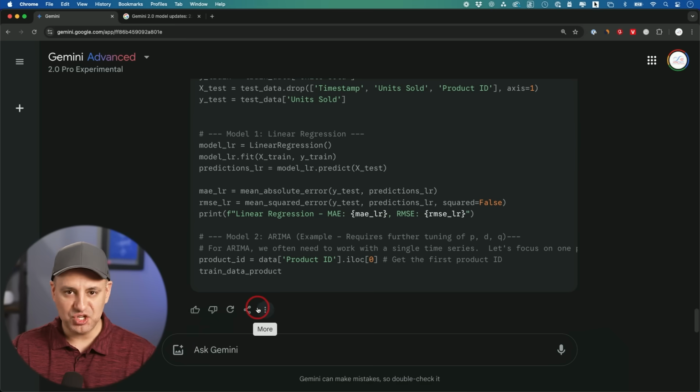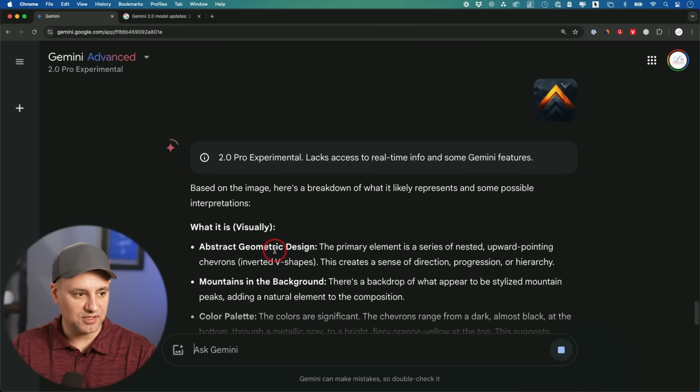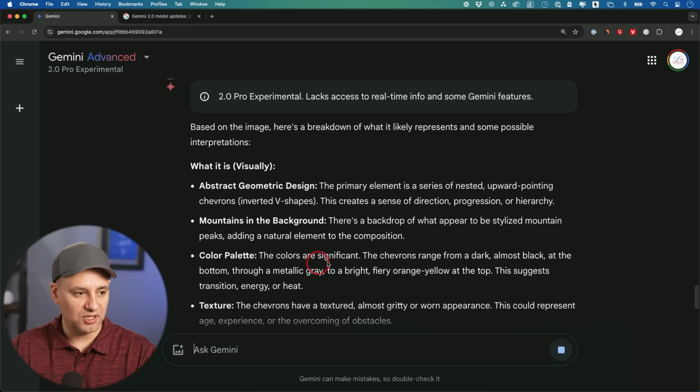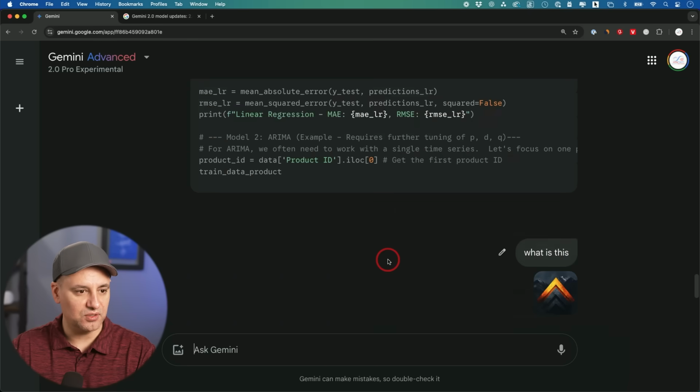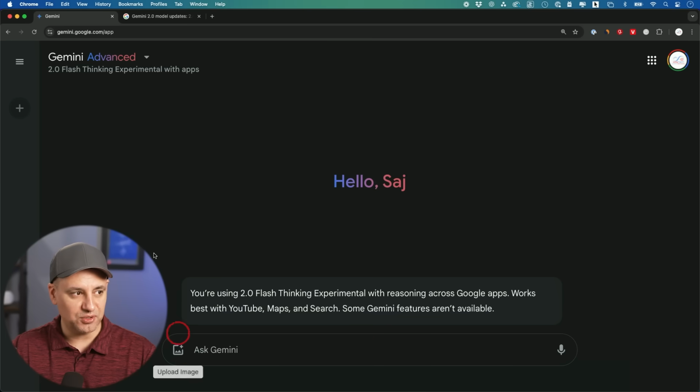But one big limitation I noticed with this right now, I could only upload an image to analyze. So it is multimodal. So I could ask it about an image based on an image. This is an abstract image, mountains in the background, color palettes are so-and-so. Okay, so it could see inside of images, but I can't upload files to Gemini Pro. Now with some of the other models too, I could only upload an image.